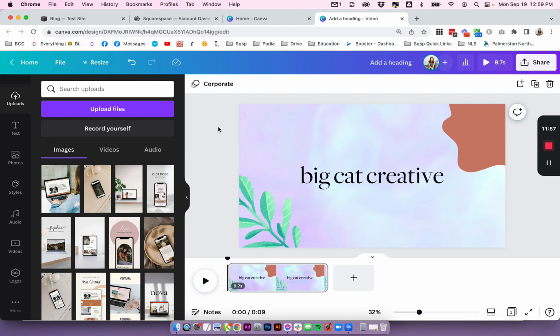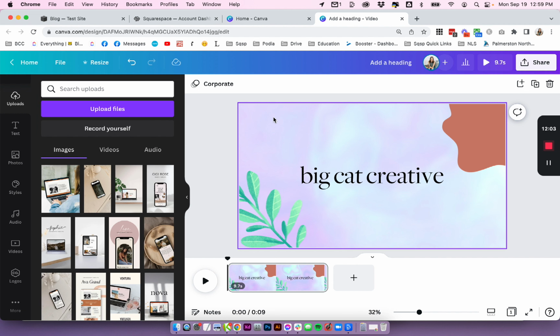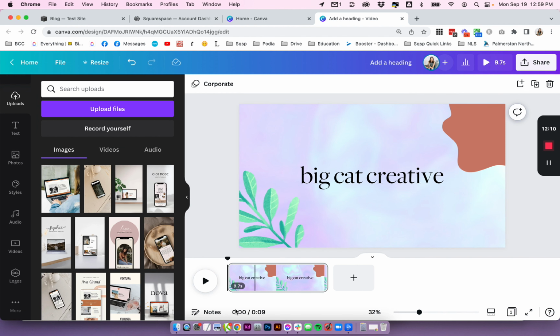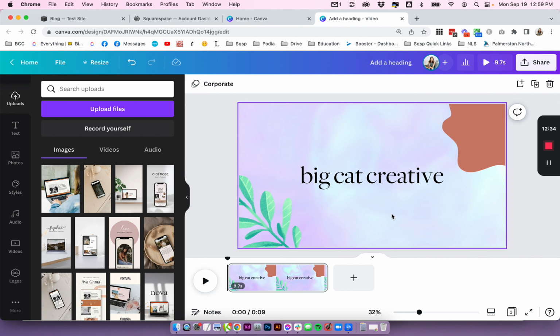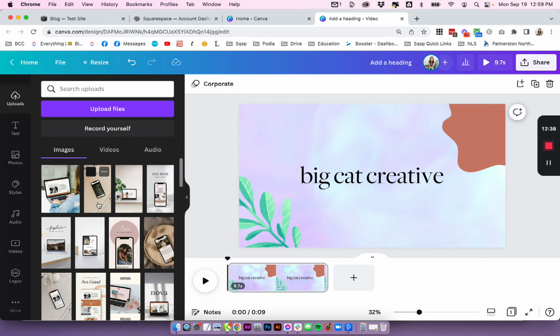The second thing when it comes to creating the videos is that whatever you add to your page is likely going to extend or change the length of the video. So if you look at our video, you can see here that it's changed itself to 9.7 seconds because there's an element within this page that is 9.7 seconds long. So we're going to need to crop something down to make it a bit shorter.